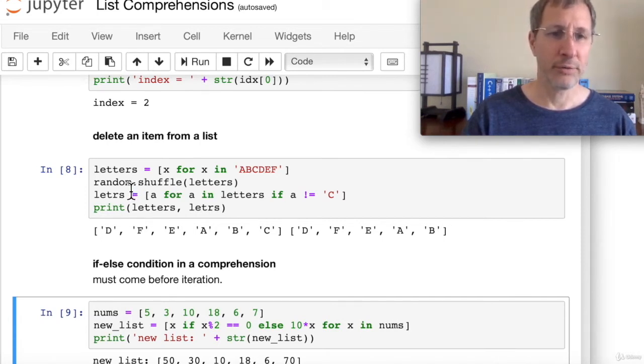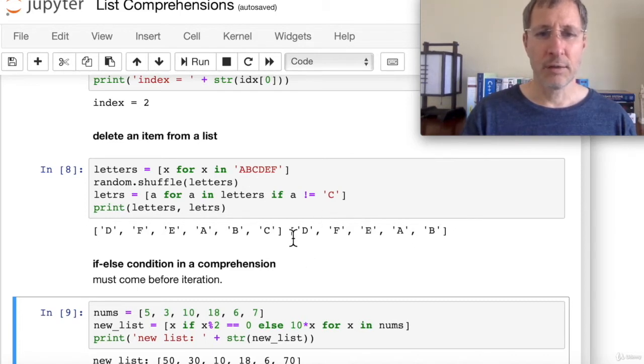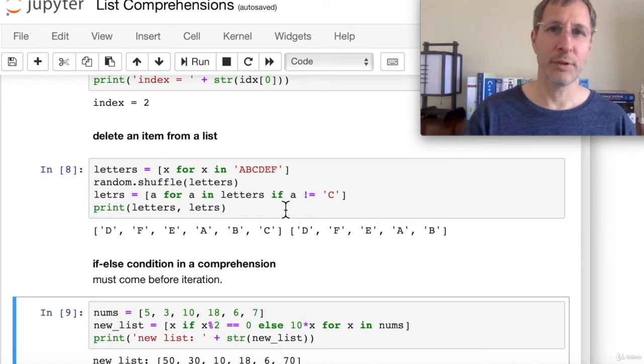In the letters list, we're going to create a new list that passes this test. A for A in letters if A is not C, right? In other words, every letter in this list except for uppercase C. So we're going to get A, B, D, E, F. And you see when we print them out, we get D, F, E, A, B, but we do not get C. So that works pretty cool, huh? We basically filtered out the C wherever it is in the list. We don't know where, but we filtered it out.